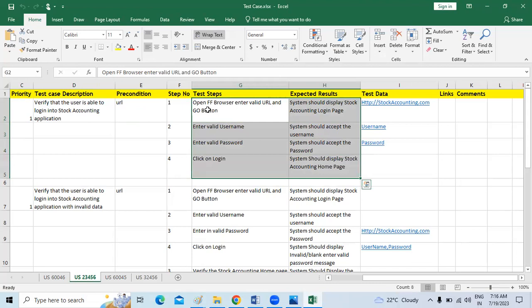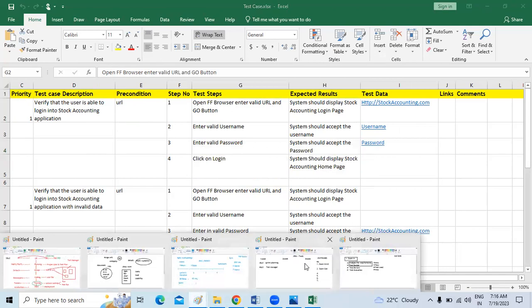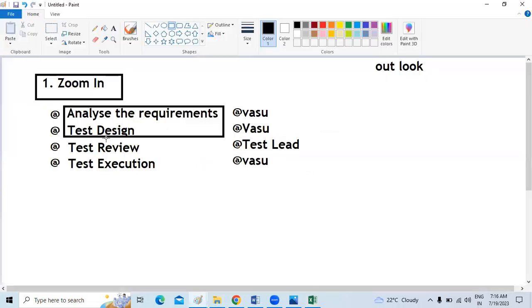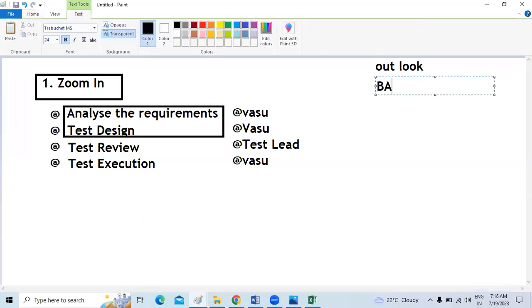We need to design these test cases. The test cases will be reviewed by our TL. The TL will review it. Then if any modifications are there, he will explain to us. Then we will modify accordingly, and we will send these test cases to the BA. The BA, the business analyst, needs to approve it.